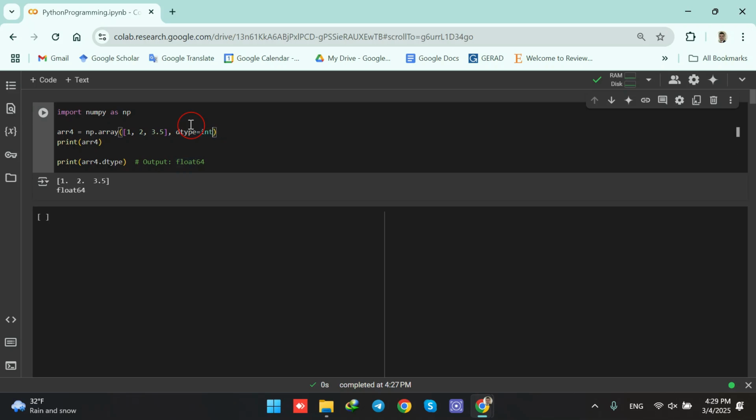But if I put it to be integer here, int, you see that we have 1, 2, and 3.5. However, in the output, we are seeing 1, 2, and 3. So everything is seen as an integer. And also, the type that is being printed in the output is an integer.